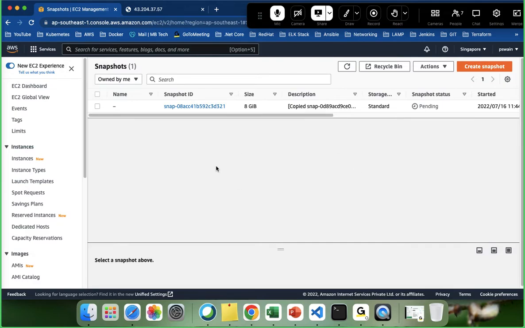Now we can see our snapshot is copied to the Singapore region, and the snapshot status is still pending. Just wait for that, let it complete. Once the snapshot is complete, we can create a server in the Singapore region. Okay, the snapshot is completed. Now let me go ahead and move the server from Mumbai to Singapore, or create another server in the Singapore region.